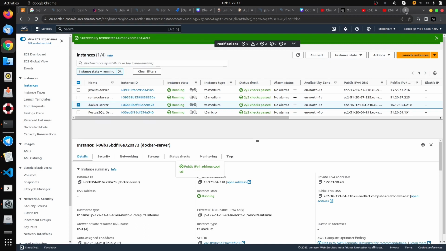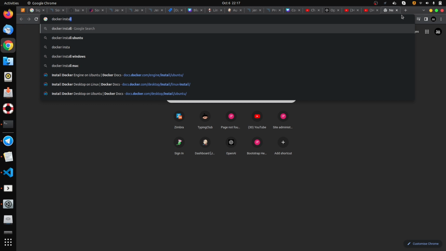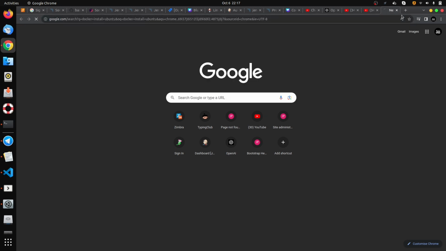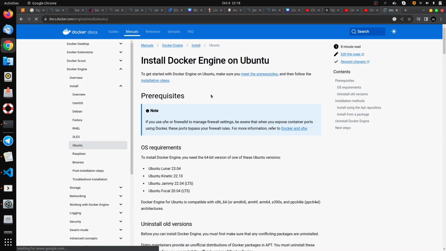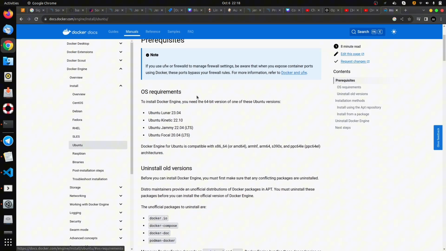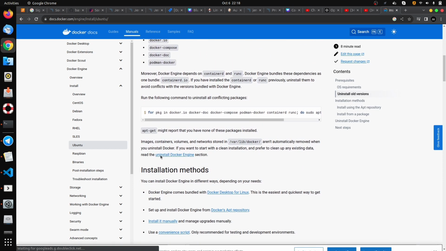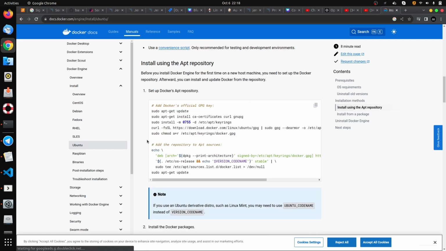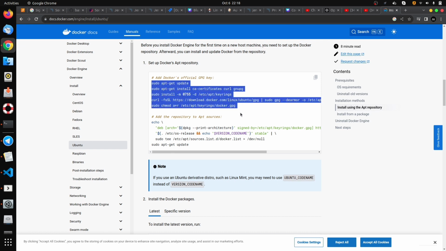Next, we have to install Docker. For that, search for docker install Ubuntu, and from here open install Docker Engine on Ubuntu. We can select this link, and here OS requirements, uninstall old versions, Ubuntu install methods, everything is here. We can select install using the apt repository. For that, just copy these commands and paste them in our terminal.